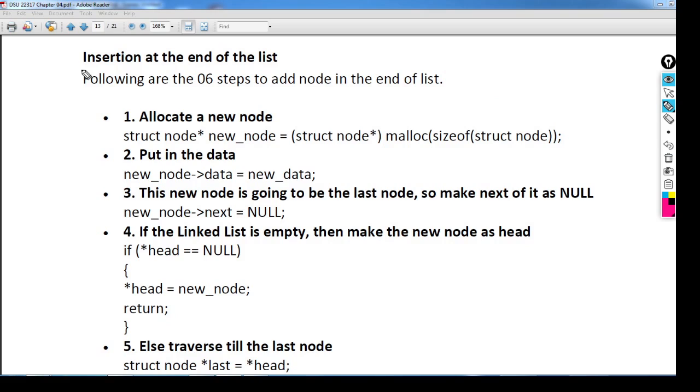See what you are seeing. The concept is insertion of a node at the end of the linked list. So the following are the 6 steps. First step is to allocate a new node. Very easy. Put the data in the node. Very easy. Then this new node is going to be the last node, so make the next of this node null.